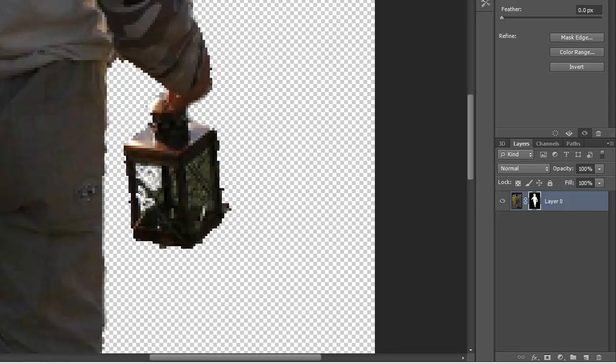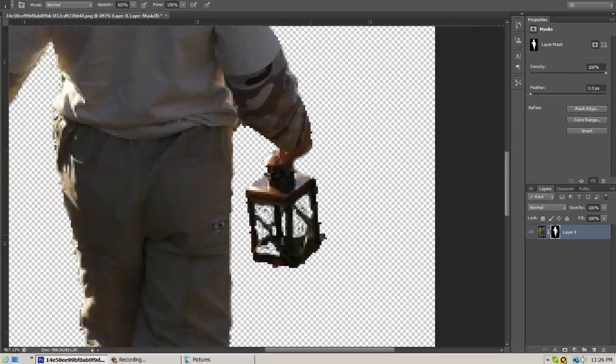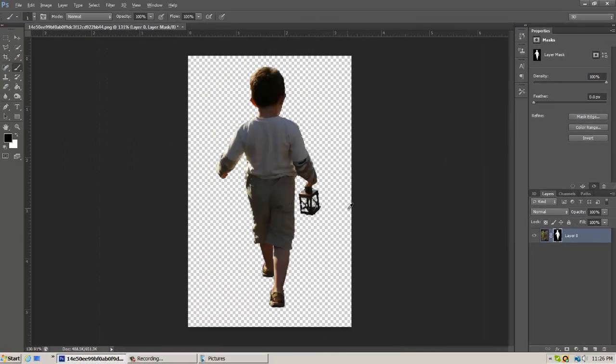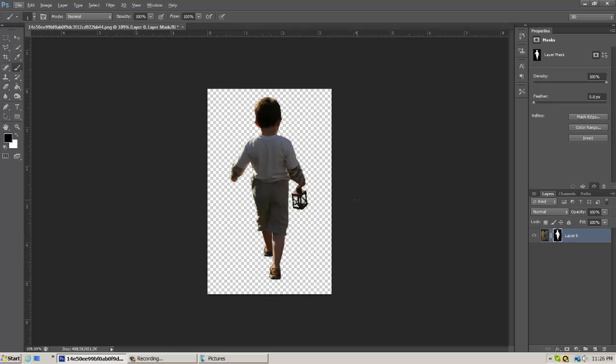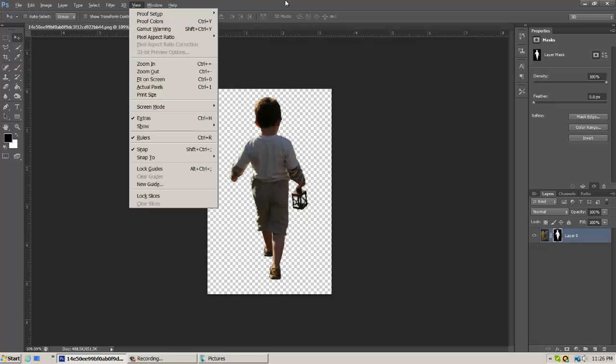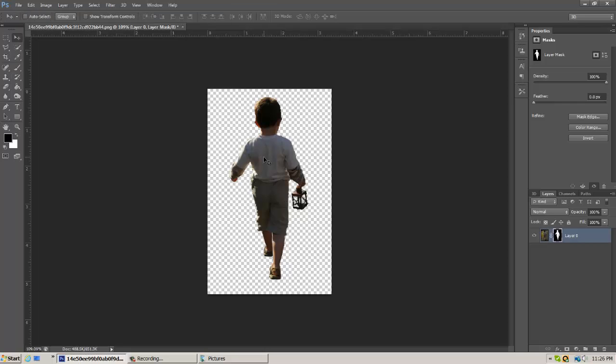So you just pretty much continue with that. I'm not going to be precise here at all. I'm just going to get it done. That's pretty much all it is to it. Nice little cutout there. Could be better, but just trying to show you all the basics to using the layer mask tool.